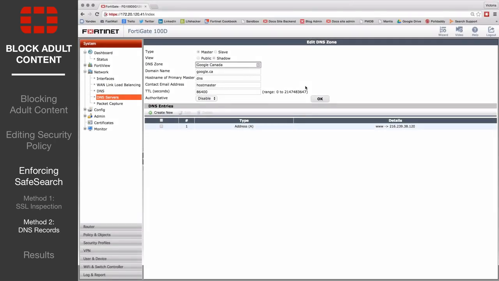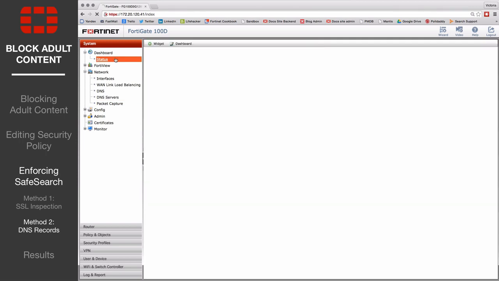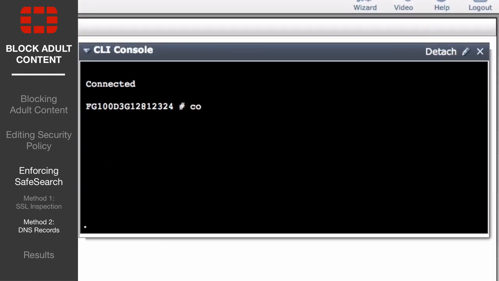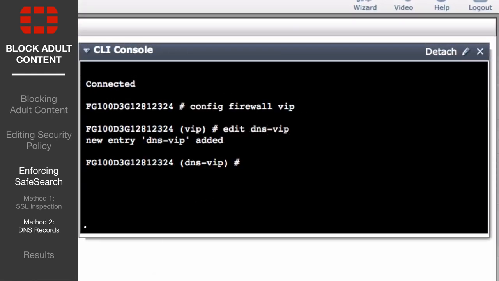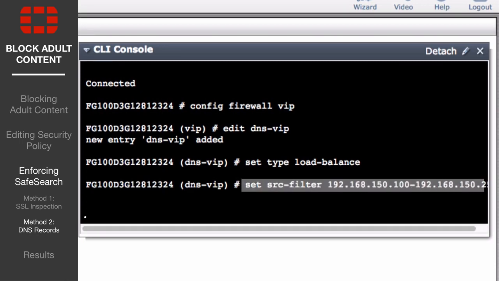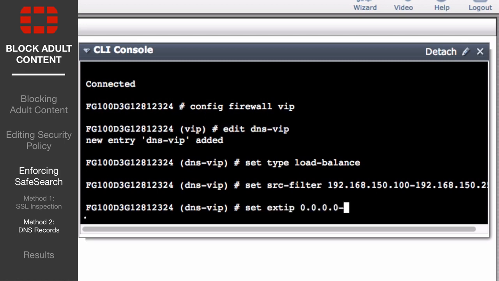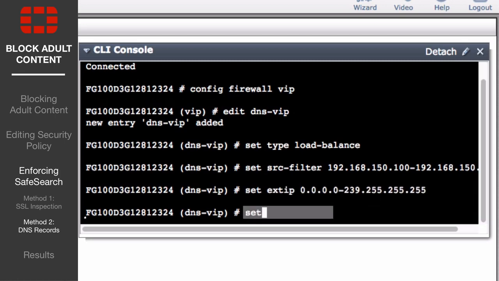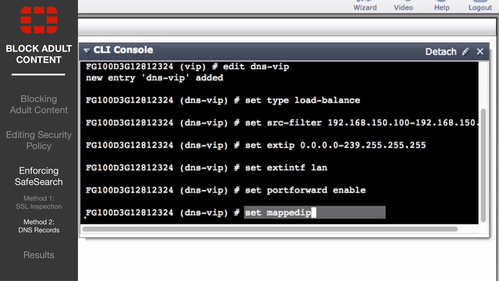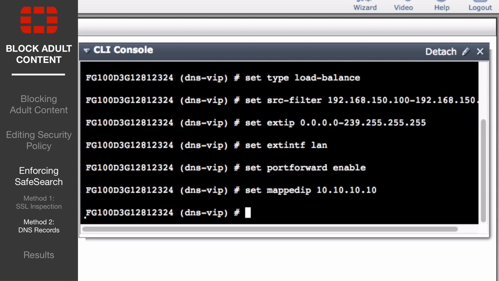If your FortiGate is the network's DNS server, the configuration is now complete. However, the following steps are required for an external DNS configuration. Go to System, Dashboard, Status, and enter the following command into the CLI console to create a new virtual IP. Set source filter to the IP range of your internal users, external interface to your internal interface, and mapped IP to the IP address of the loopback interface.